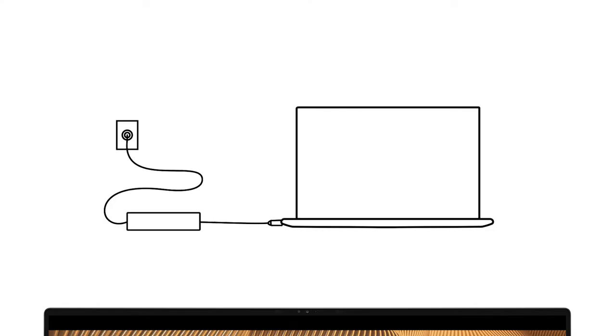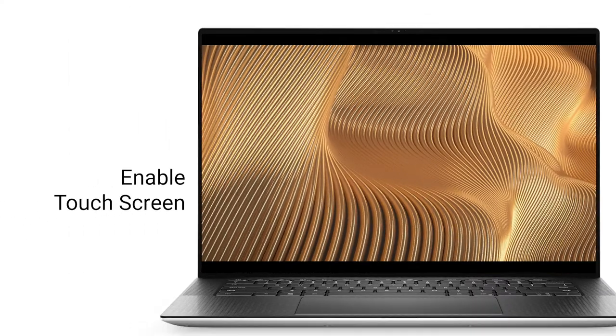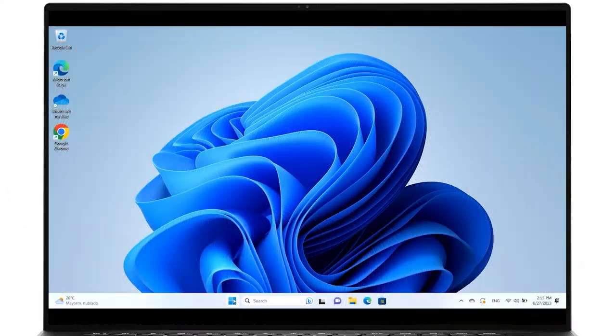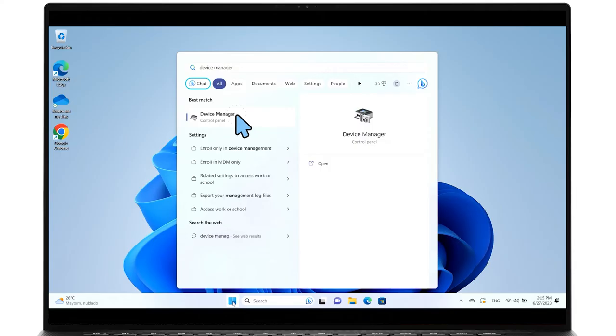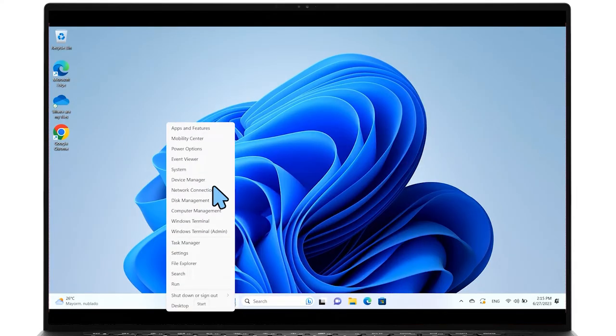Let the screen air dry thoroughly, then plug in the power cable and turn the computer back on and test the touchscreen functionality. Confirm that your touchscreen is enabled. Windows search and select Device Manager. Or you can right-click on the Windows Start button and select Device Manager.